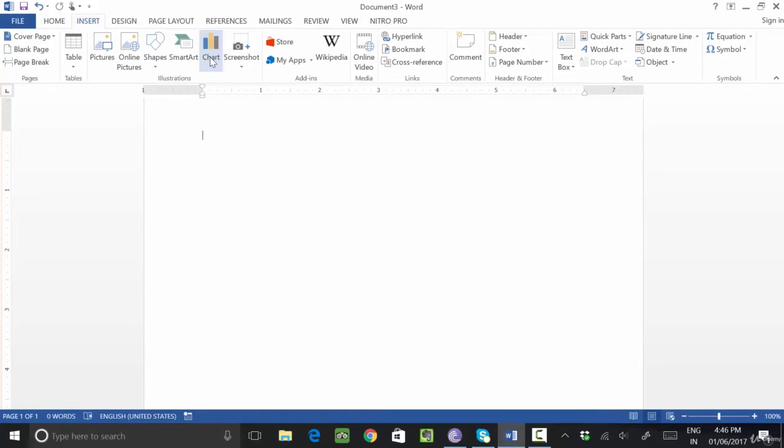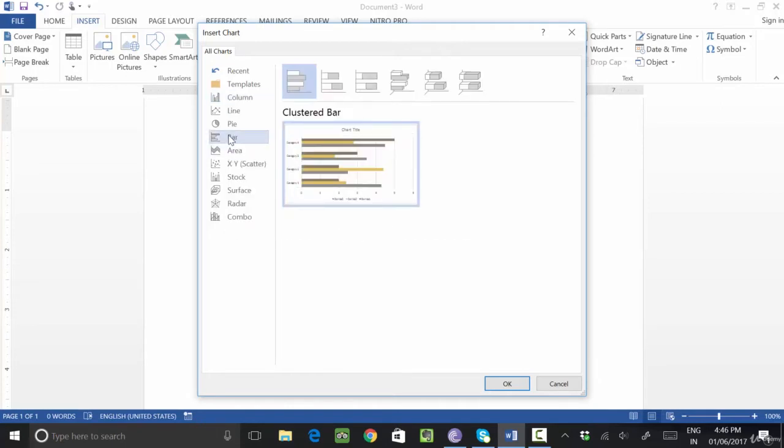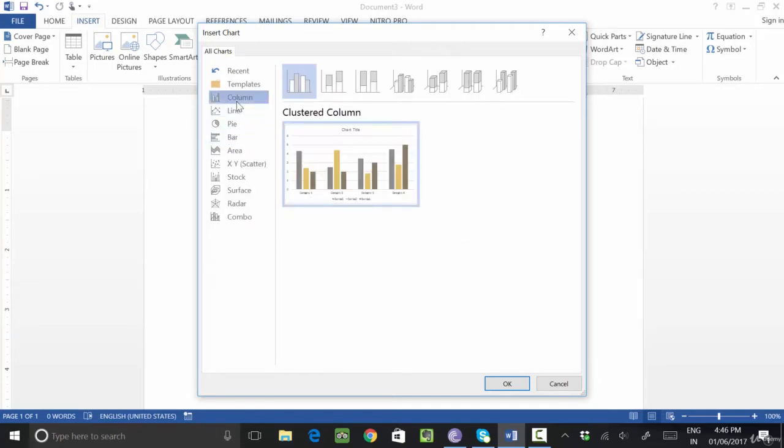If you click on the chart option, it will give you the option to select a particular chart. For example, I want to show the sales of computers by different sellers. So let me select the column chart. This is our clustered column right now. If you want to select the bar chart, it is your choice, but I'm going to select a column chart here. So click on OK.